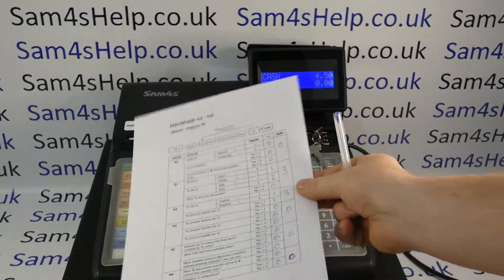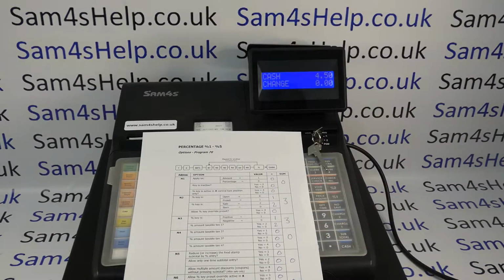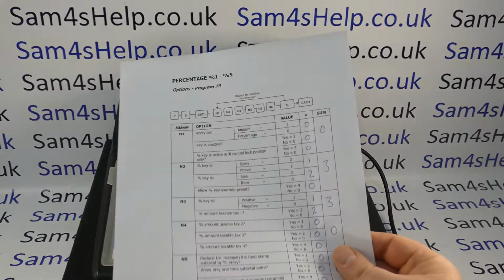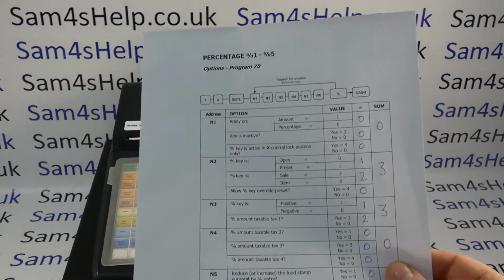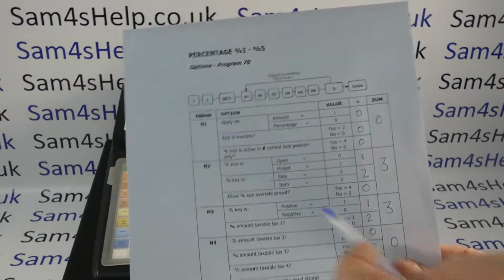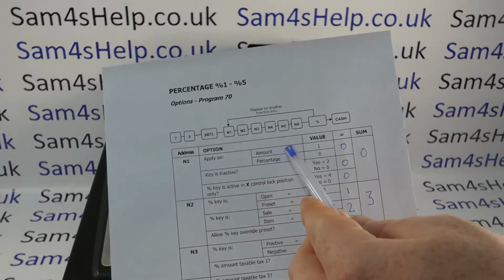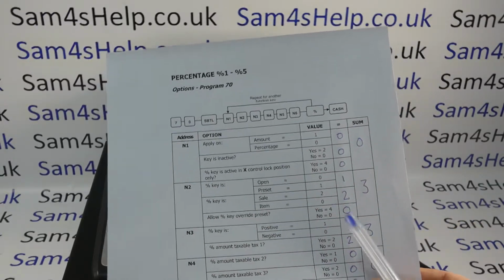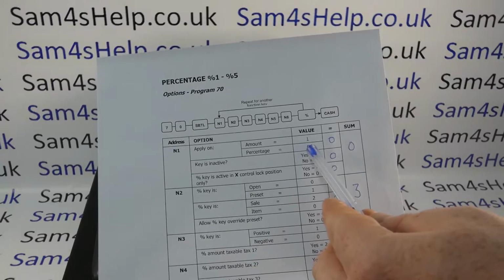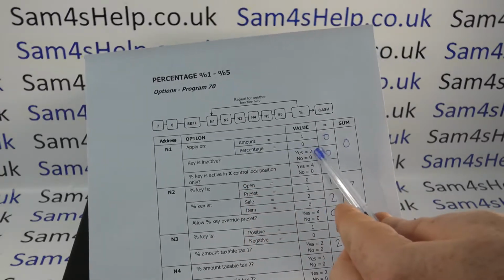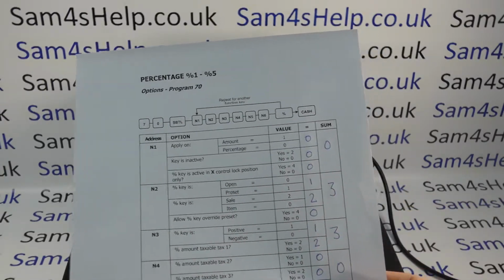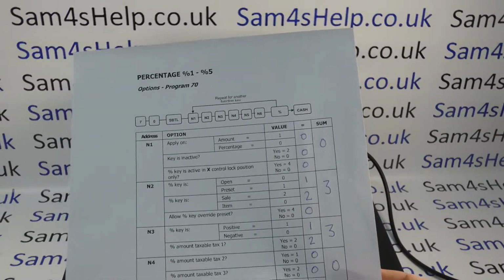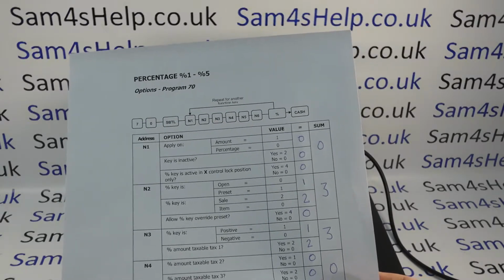I'll put that back down there so it's not shaking. You won't be able to see it. Pull it up. I'll go through some of the key ones rather than all of them. For M1, I've got apply as an amount or as a percentage. Mine's going to be a percentage, so my value for that bit of M1 is 0, so I've put a 0 there. Immediately below it, key is inactive. Well, no, I want the key to be active, so that's 0 as well.